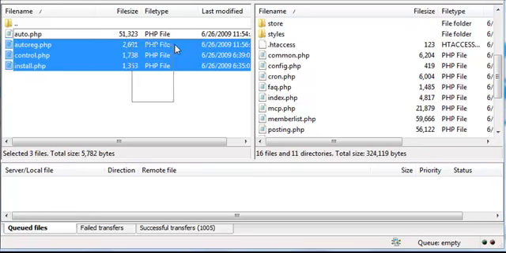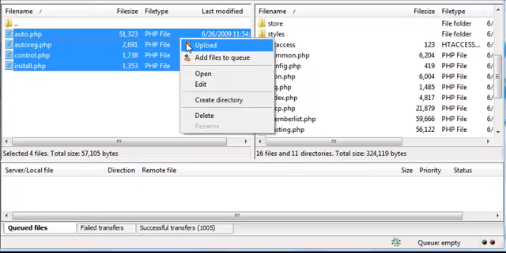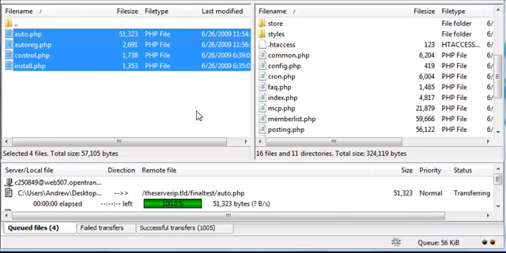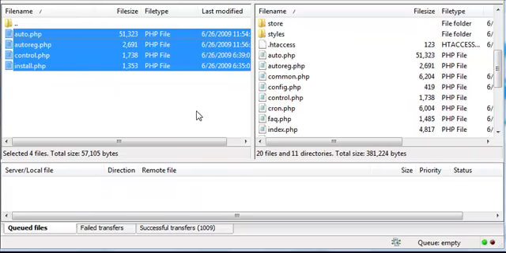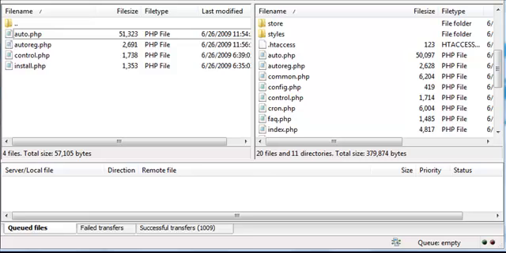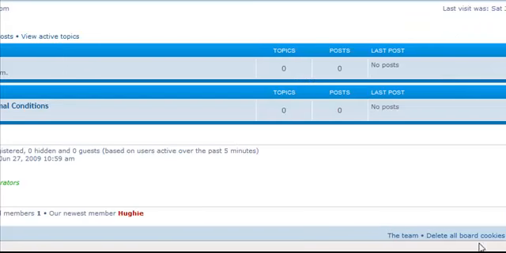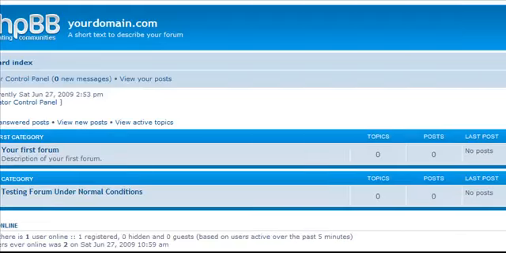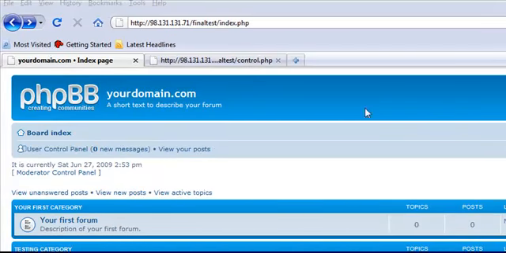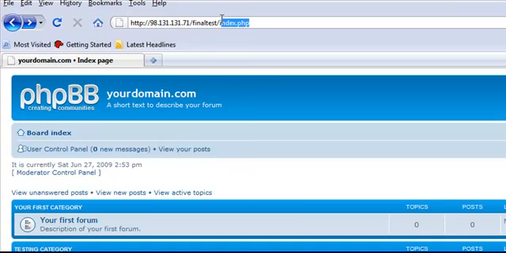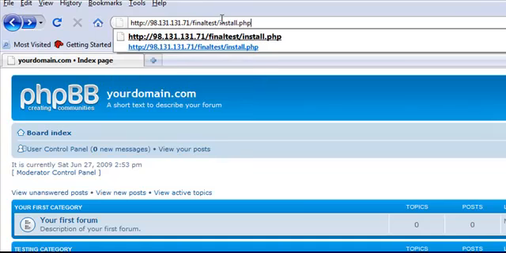I'm just going to upload the autoform files to my forum. I'm going to have to upload them to the root forum directory that my forum's installed on, using FileZilla there. Going to go ahead here and run the install file, install.php. What this does is it makes the necessary database changes, creating some tables to store information.